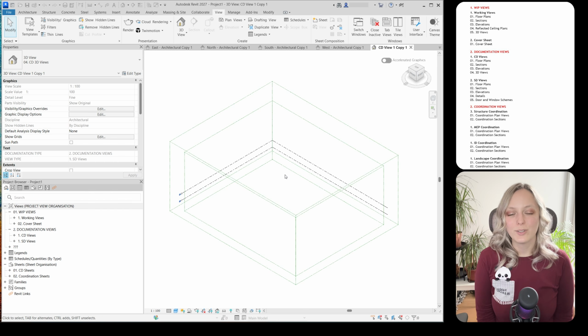And this is how you filter views, sheets, and schedules. For schedules, it's pretty much the same. This is the process for all of these types. So you simply choose these parameters and you use them for sorting and grouping.